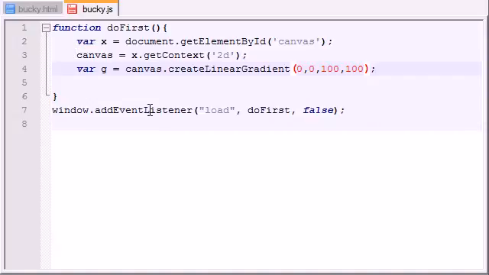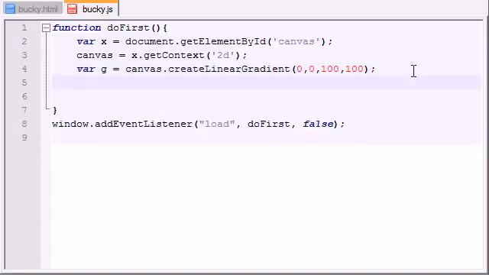So our gradient's only going to be 100 by 100, like that. So that is the 4 parameters: the x and y value of where you want it to start, and the x and y value of where you want your gradient to stop fading. So now what we need to do is we need to say, okay, we got something that fades, but we don't have any colors yet.